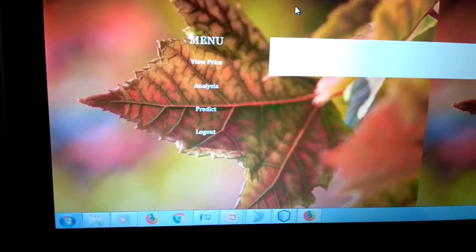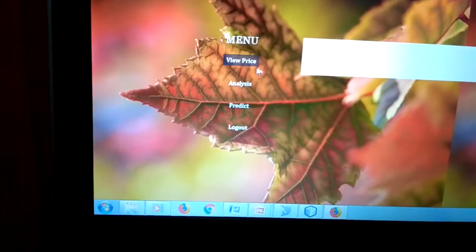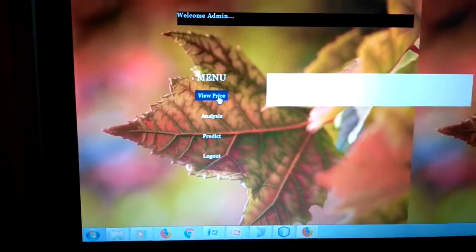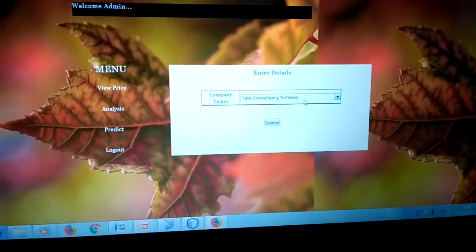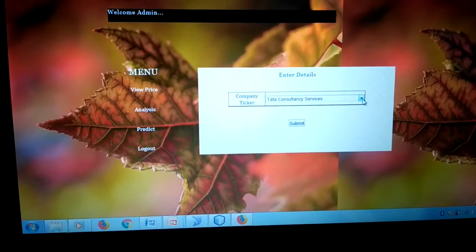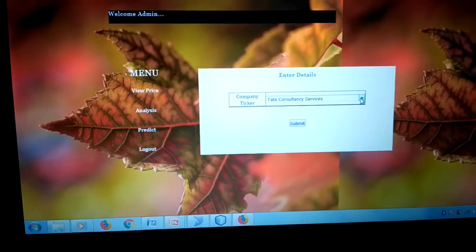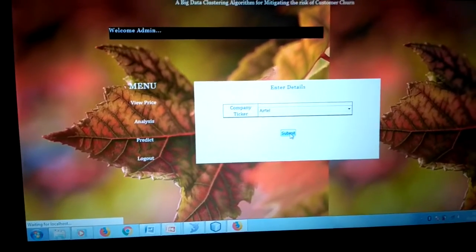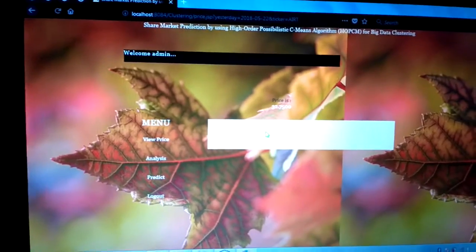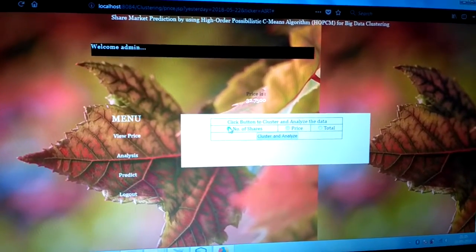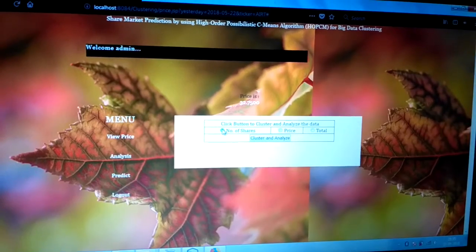Here, the admin can also view the price, do the analysis, predict the share market value, and give a customized report to the customer. The admin is also going to view the company price. The same price is viewed in the admin page also. Then through analysis, the admin is going to analyze based upon the number of shares, or price, or both.